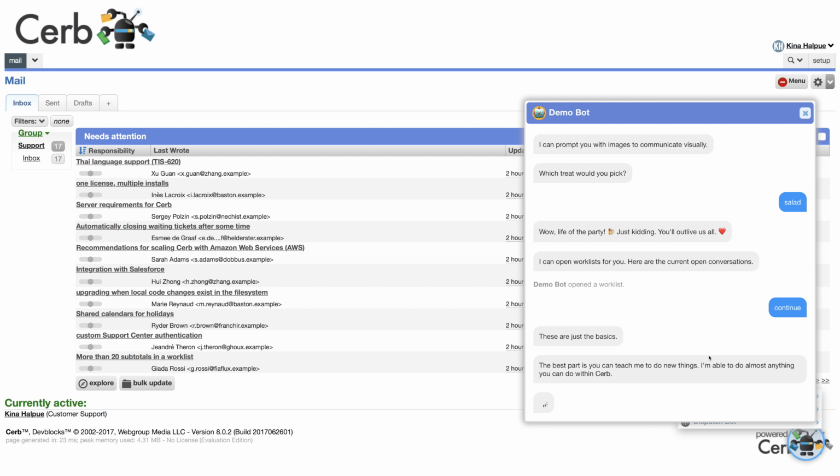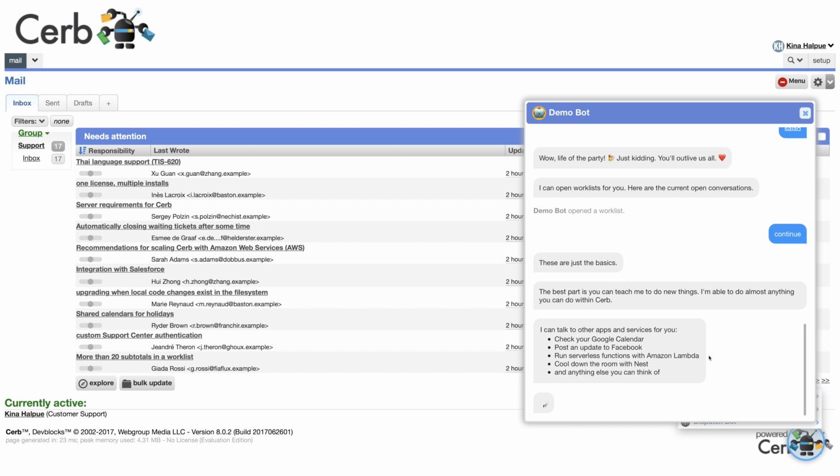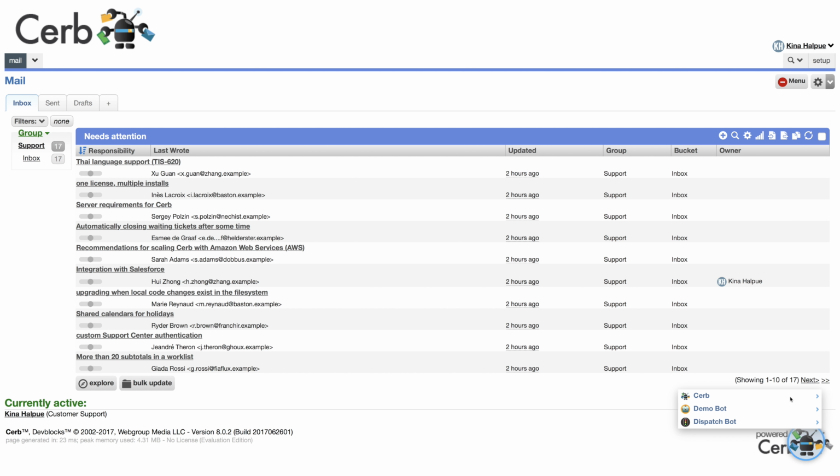And there you go. Now you know how to create your own bot interactions. Go forth and automate all the boring stuff.